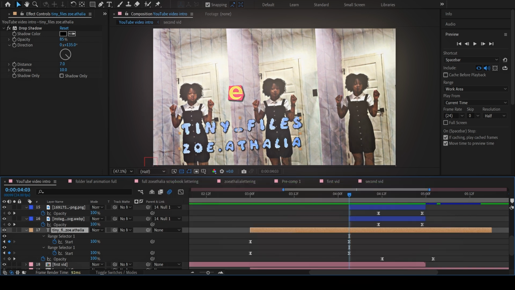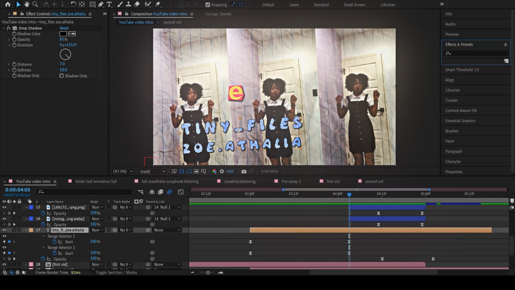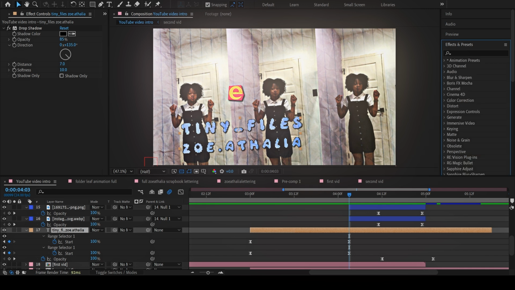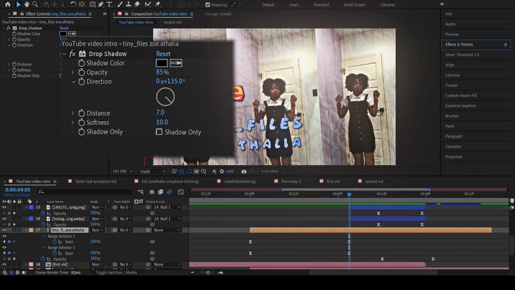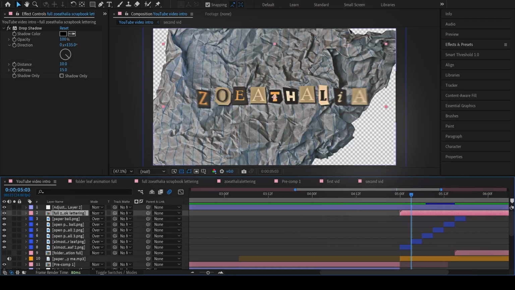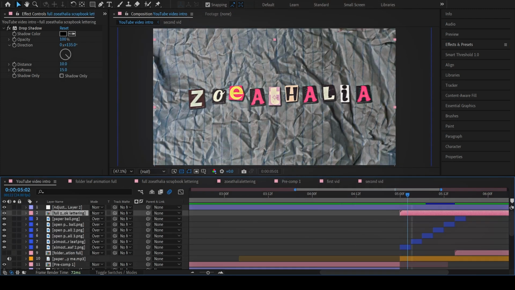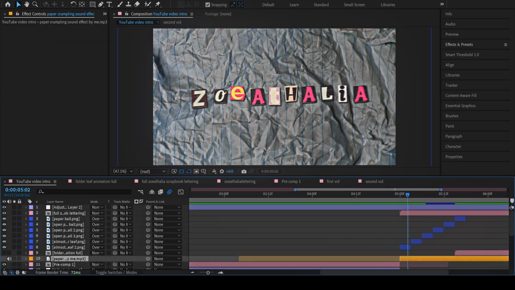The typewriter effect, you just find it in effects and presets, and literally just type in typewriter. It also has a drop shadow. These are settings for the drop shadow. This is up here because we wanted it on top of the folder leaf, and this orange one is just a sound wave. It's just a sound for the folder leaf closing.